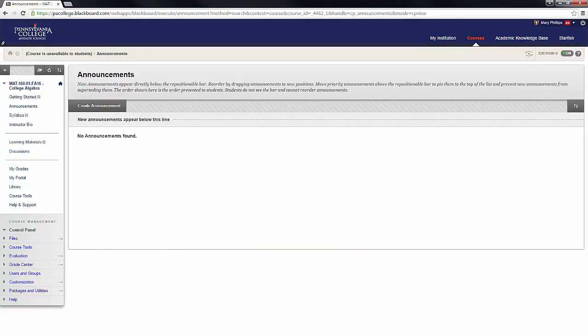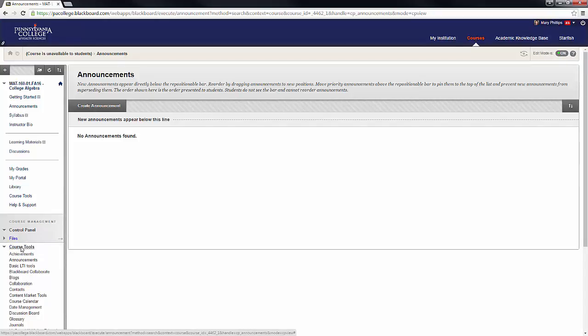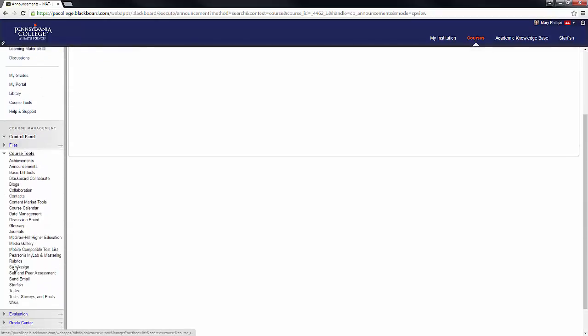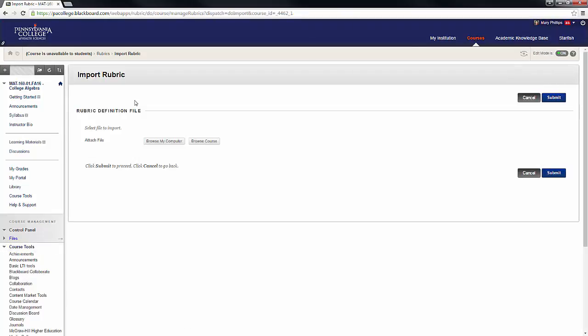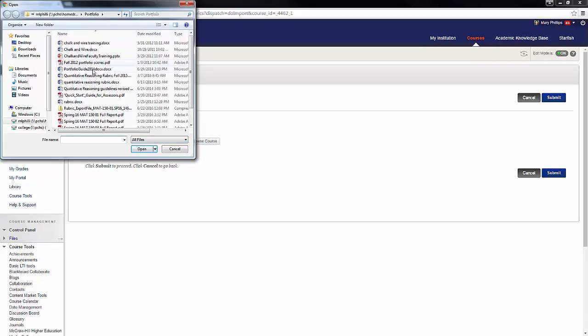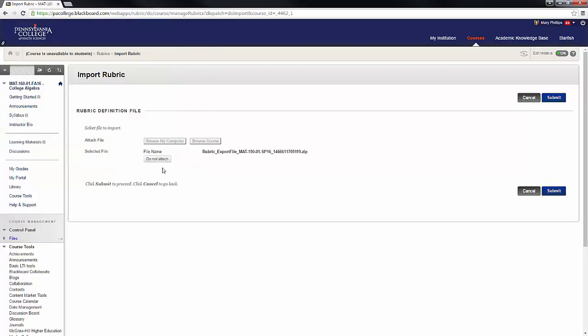When my course opens, I'm going to go to Course Tools and I'm going to scroll down until I find Rubrics. Once I find rubrics, I would like to import the rubric that my coordinator sent to me. And I'm going to browse my computer to find it. And I see the rubric file right here. So I click on it and choose to open it.